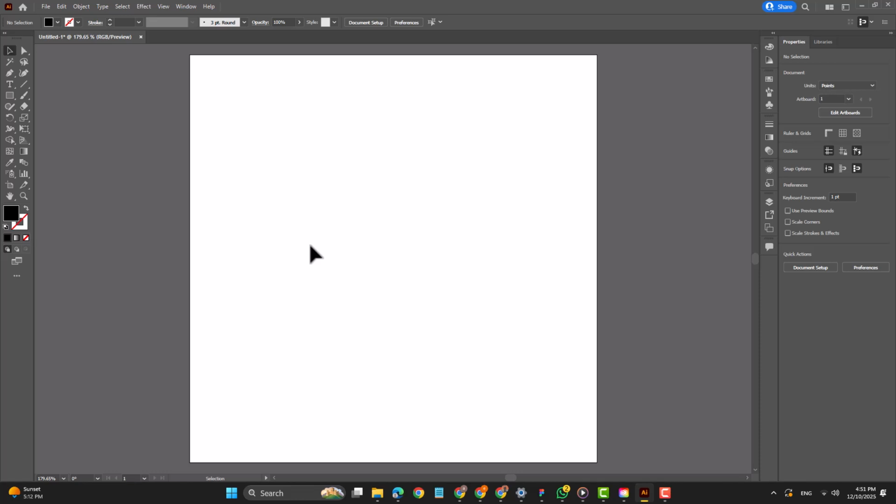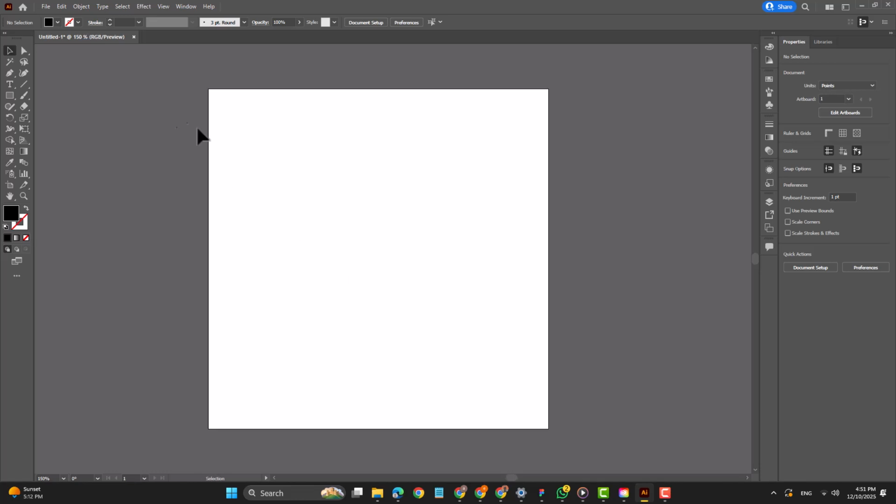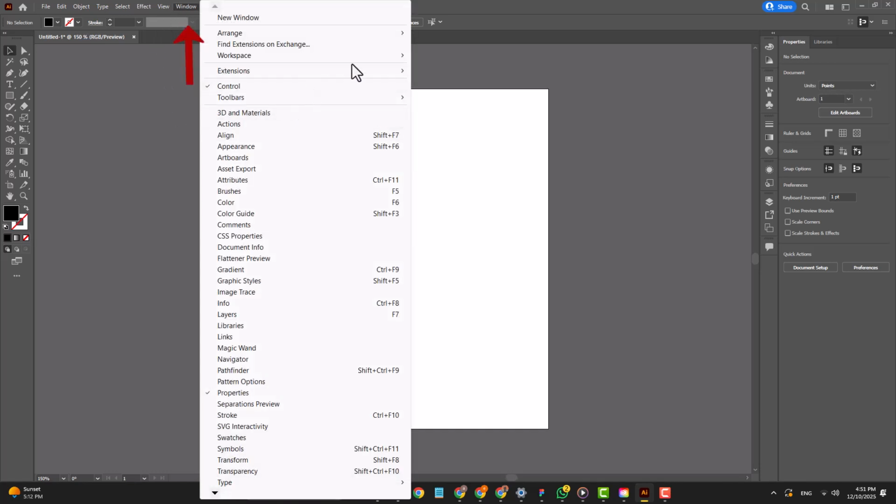For step 2, go to the Window menu and scroll down to Extensions or Plugins depending on your Illustrator version. Look for the QR code generator option, which may come built in or from an installed plugin.